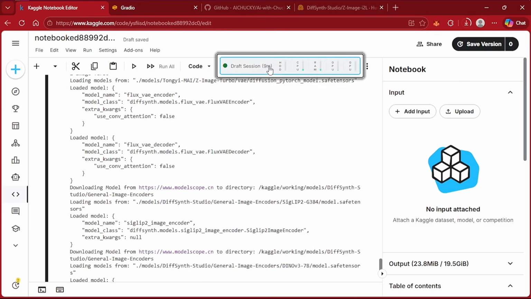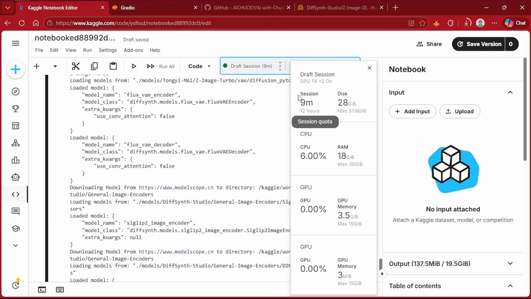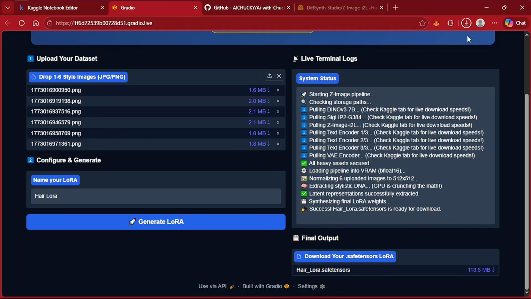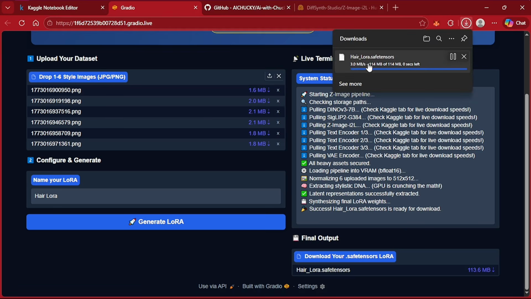Altogether, it took me 10 minutes from running the Kaggle notebook cell to generating my first LoRA. 10 minutes is an incredibly fast turnaround compared to traditional Dreambooth training, which can take hours. Now, let's use the raw notebook version that achieves the exact same result. It just requires a bit more manual navigation. Let's switch gears and look at that second method.